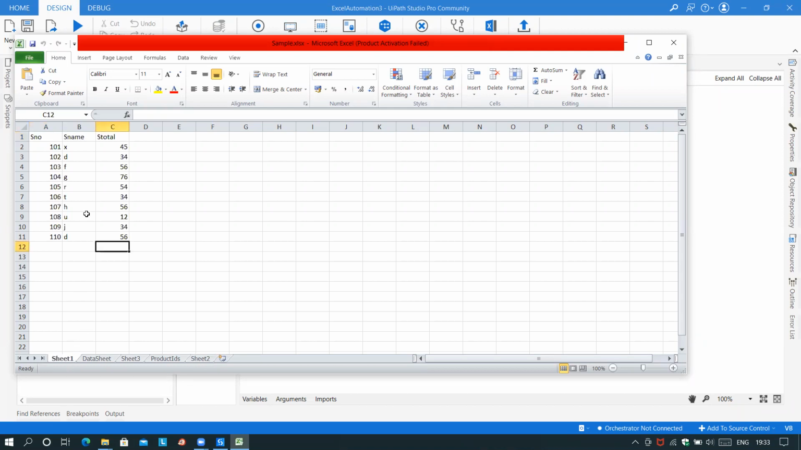So I want to read that bulk data from sheet 1 and update it in sheet 2. That means reading a large amount of data, reading that bulk data from sheet 1 and writing that bulk data into sheet 2. Right now, I will show you that.